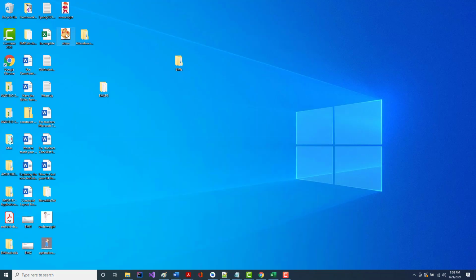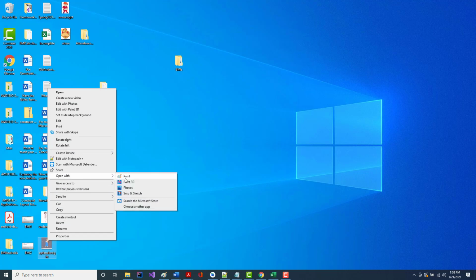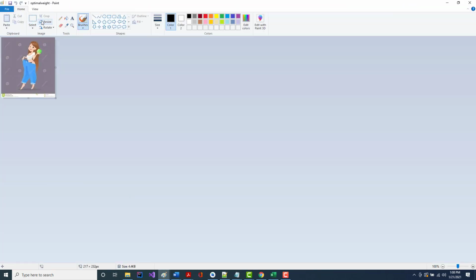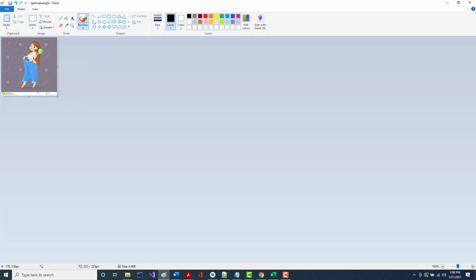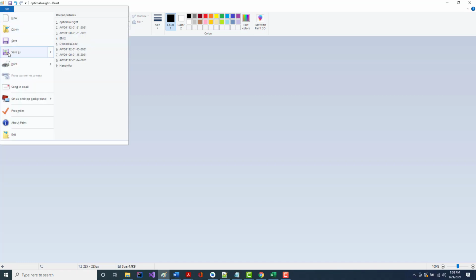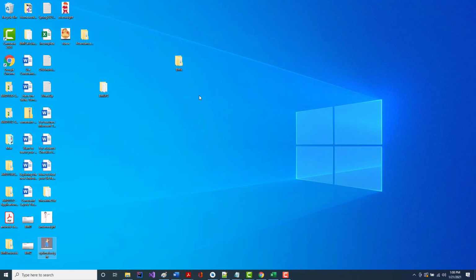So I'm going to go to the next one, which was optimal weight, and I'm going to open that one with Paint. Maybe they all are already. I don't know. And nope, I want that to be 225 by 225. So I'm not going to tell it to maintain its ratio. 225 by 225 and click OK. That still doesn't look too bad. So I'm going to say File, Save. So the two of them are done.